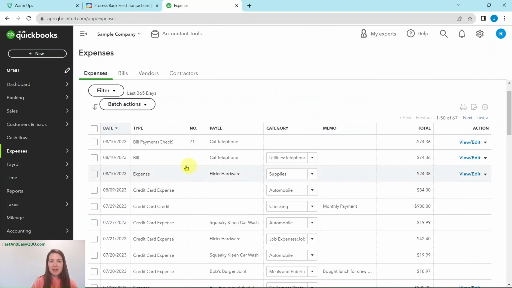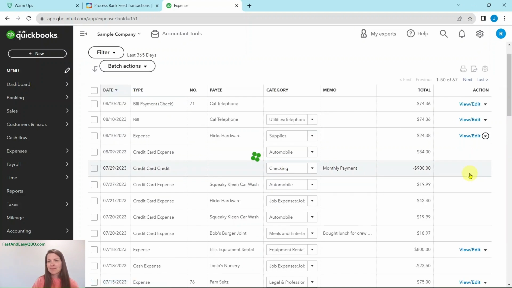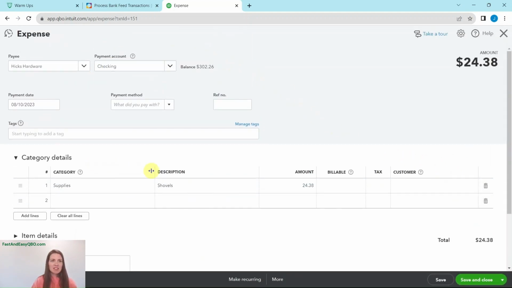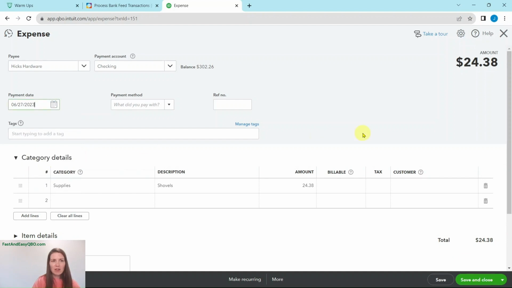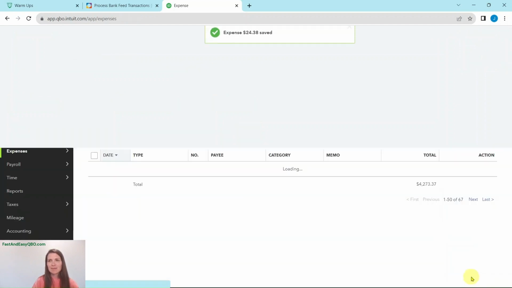I'm going to scroll back up here so that I can get to the Hicks hardware. We're going to do the exact same thing. Click on the View Edit button, and the expense appears. Then for the payment date, enter the one that you saw on your bank feed when you went through this exercise. For me, it was June 27th. Then go ahead again and click that green Save and Close button once you have updated it.